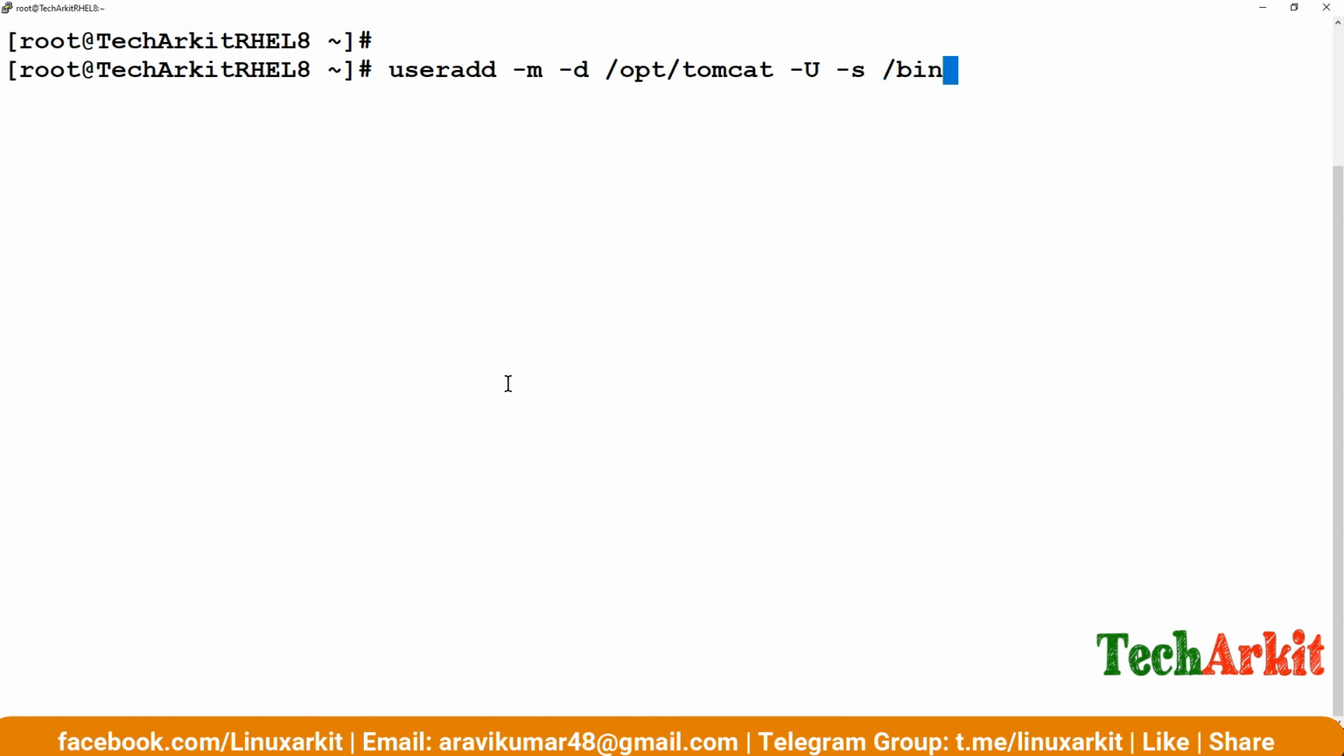So now I'm going to give the shell as false, or maybe nologin, something like that. We can give anything, which means that the user does not need to log in remotely to this system. The Tomcat user never logs in directly from anywhere else. That's why no shell is required for that particular user. So I'm saying /bin/false or /bin/nologin, something like that we can also put. So now the user has been created.